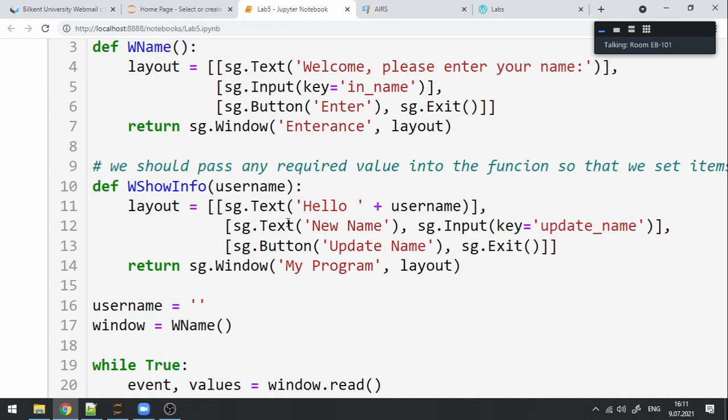In here we have another text saying new name. Maybe I should have a column here. Enter your new name here. We have another input element. This time the key is update_name. We could have used the same key as well because these are different windows. So if you are operating on different windows, you can use the same key names. The key names should be unique within a window, but within different windows they can be the same name.